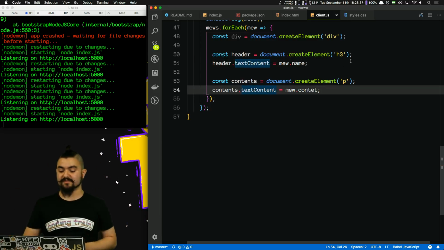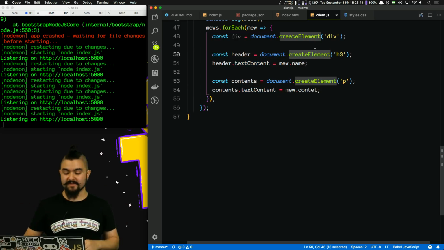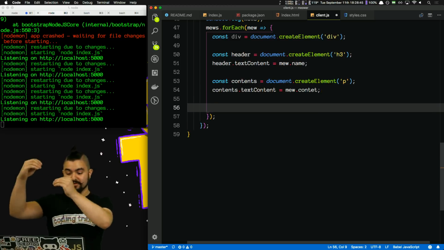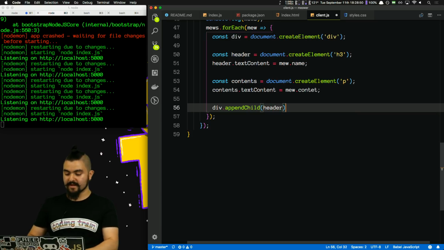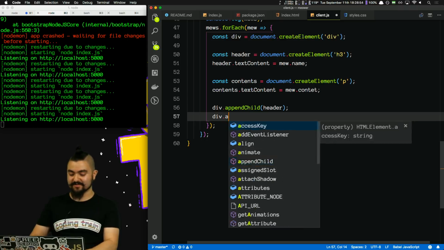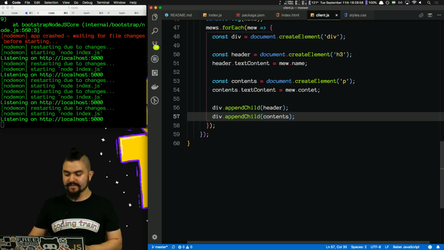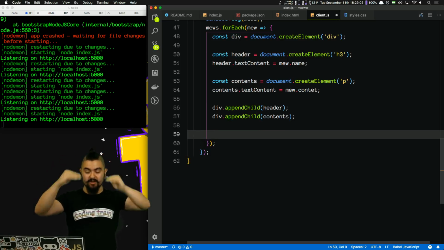OK, so we're setting the h3, we're setting the p tag. Now we have to actually put these somewhere. So when you use document.createElement, it doesn't actually put them on the page, it just creates them. So what I'll do is take this h3 and append it to the div. So I'll say div.appendChild header. And then I'll take this p tag and append it to the div as well. So div.appendChild the contents. And now this div has the name in it. It has the content in it.